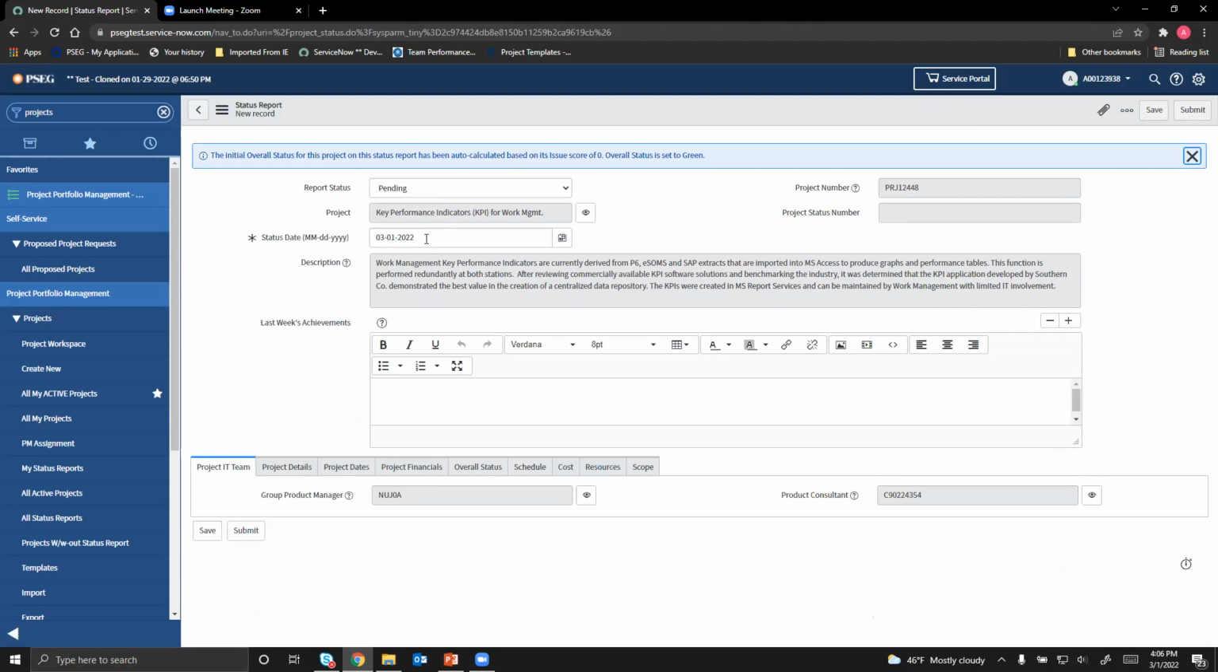Now these are the fields that will be auto-populated here. So you see description, name, date, and the status. They are all coming by themselves. This is the date when I'm trying to submit my status report. Right now the status is pending.